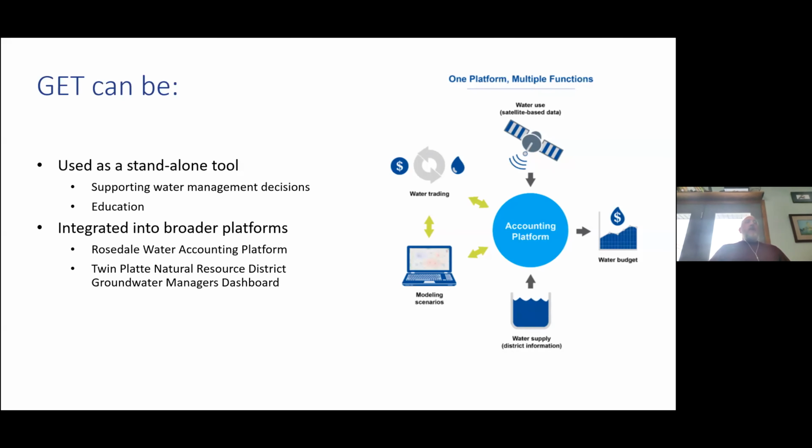But more and more, we're really seeing GET also going into this direction of integration with broader platforms. So of course, the example we're talking about here today is the Rosedale and EDF water accounting platform. We're also actively working on connecting it to a groundwater manager's dashboard that we're developing for another NRD, the Twin Platte Natural Resource District in Nebraska. And so this groundwater manager's dashboard will manage all of their data and ultimately allow that data to be turned into groundwater model scenarios, and then the results of those scenarios to be visible on the dashboard and readily accessible for the managers in that way.